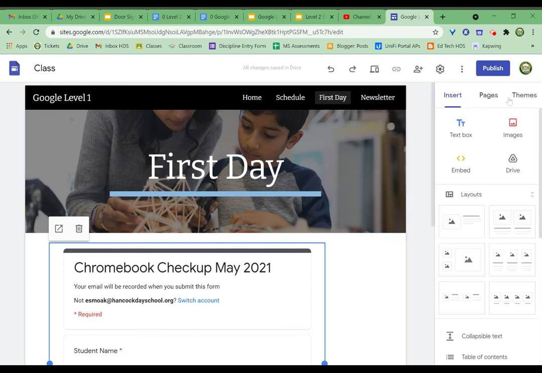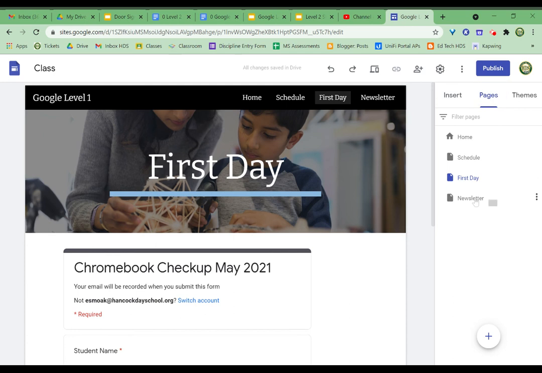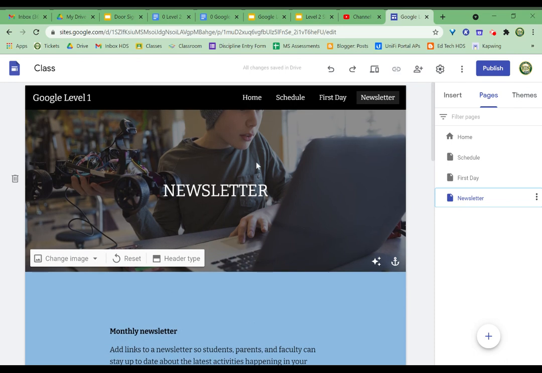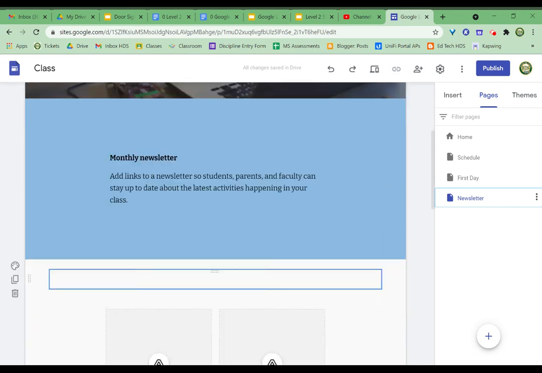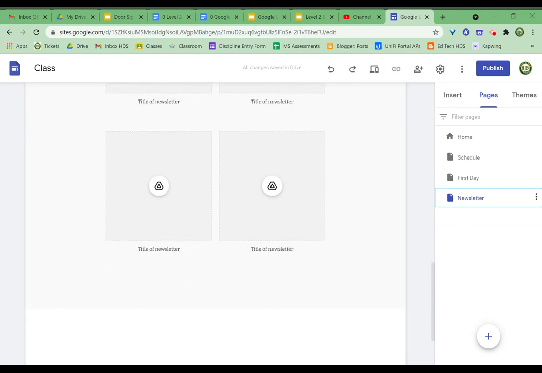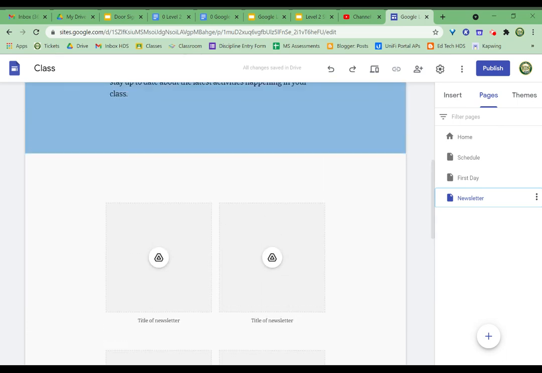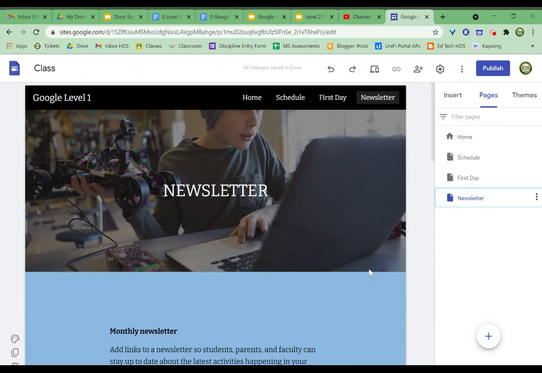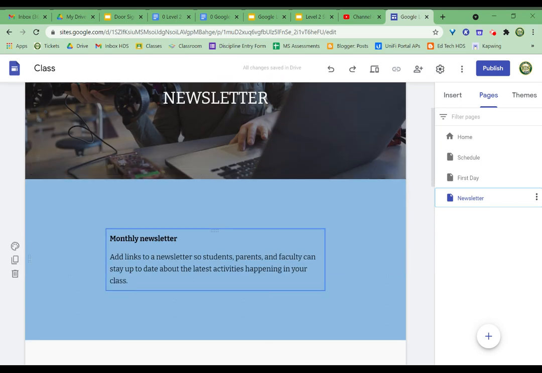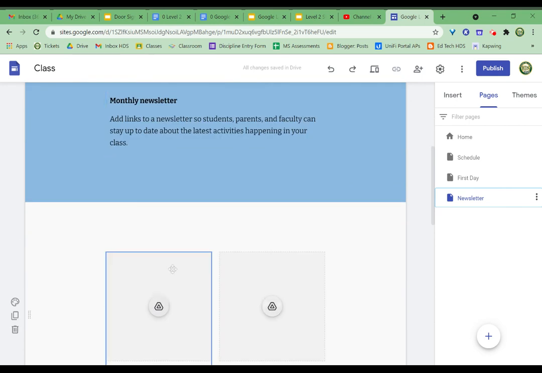Now I may make a new page. And I actually like this newsletter here. So a lot of you write newsletters every week, and you could just post your newsletter here every week. And that would be a consistent place for your parents to go rather than trying to get them on Google Classroom or sending them an email every week. You just put it here, and then they know that the newsletter will show up on whatever time, Thursday at 3, and then you post it right here.